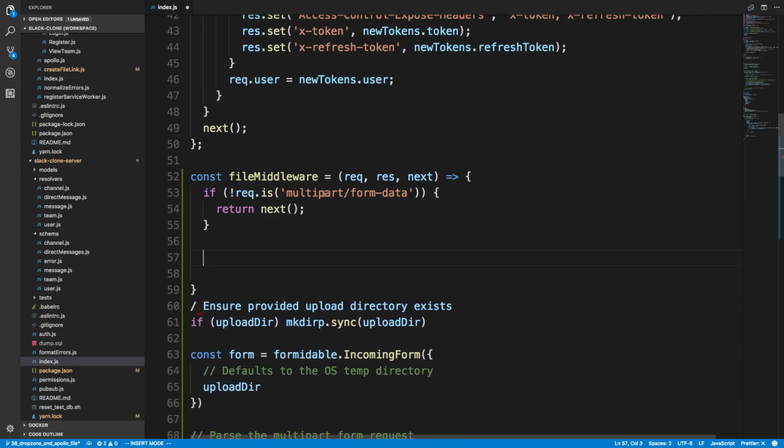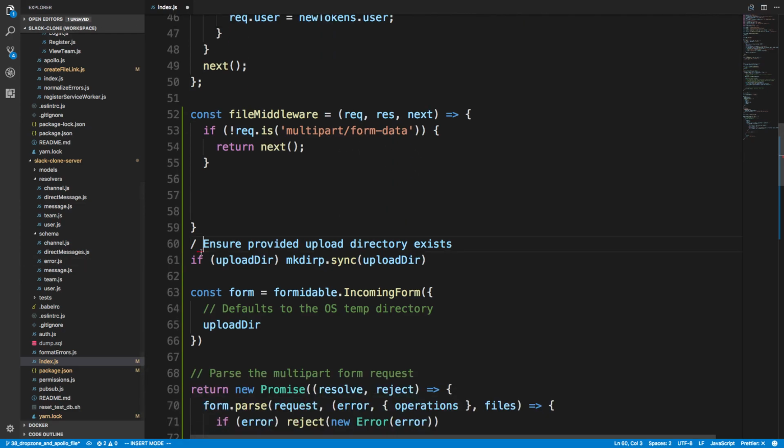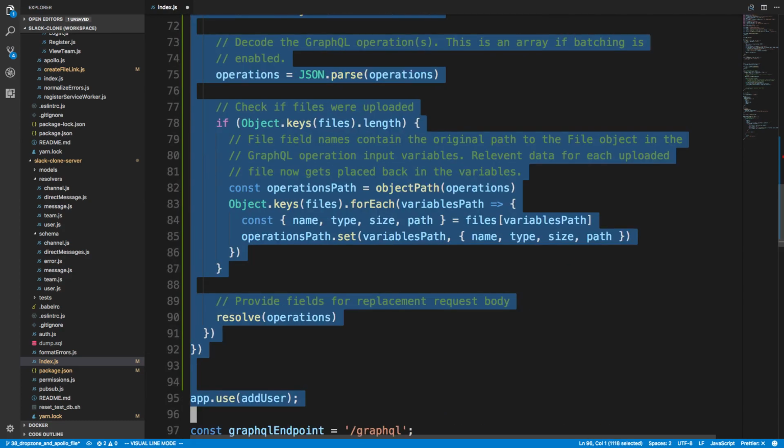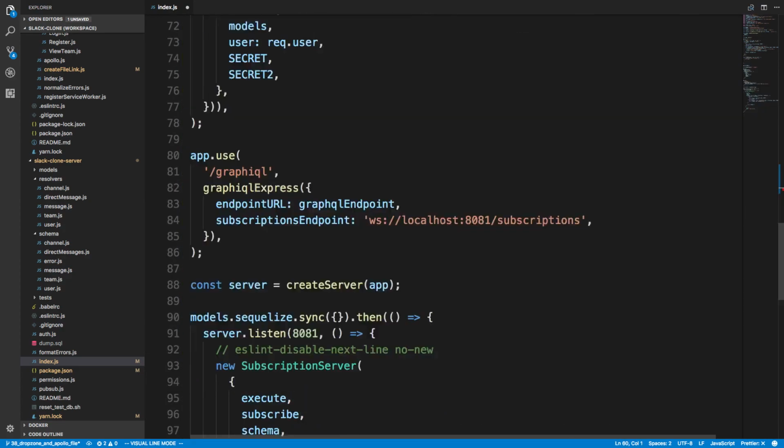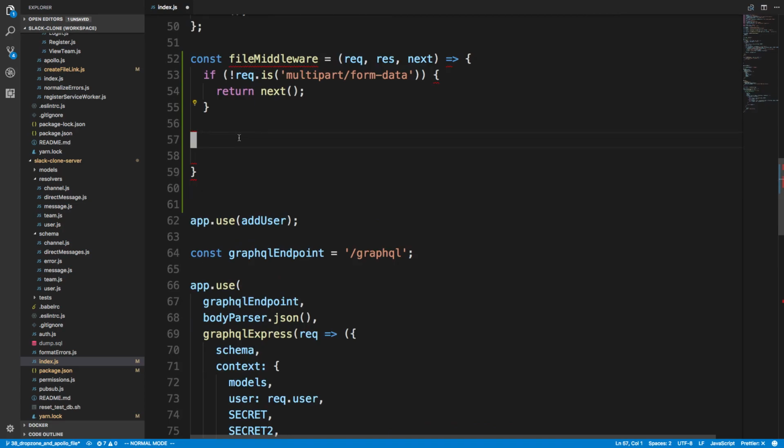So basically it's checking whether the request is a multi-part form data, which is how we're sending it from the client if it's a file. Normally it is JSON data that comes up, so that's how you know whether there's a file included. And if there's a file included, he wants you to do all this stuff here. So let's copy that and paste it in here.